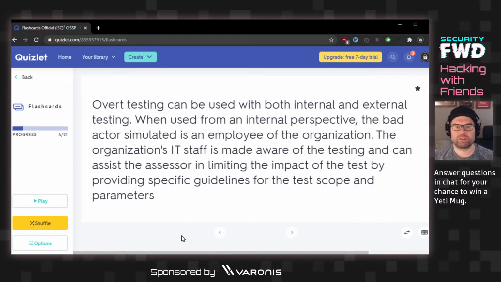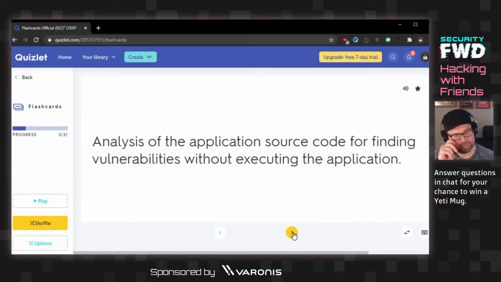Okay, overt testing can be used with both internal and external testing. When used from an internal perspective, the bad actor is an employee of the organization, is made aware of the testing, and can assist the assessor in limiting the impact of the test by providing specific guidance. So this is the overt testing. So I don't think we need anything. This just means like you know that it's happening versus the covert, like spy stuff.